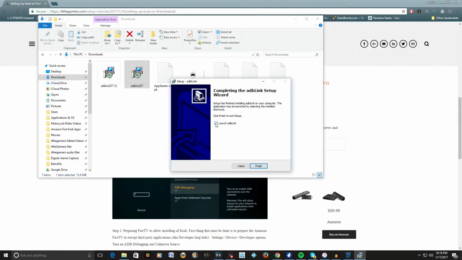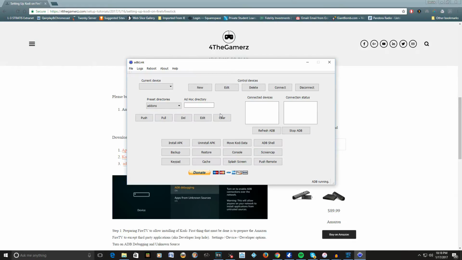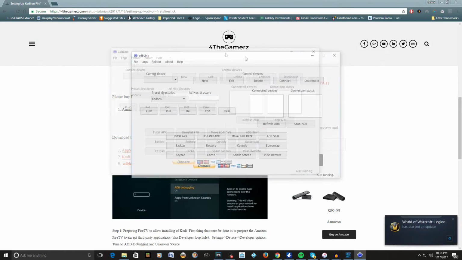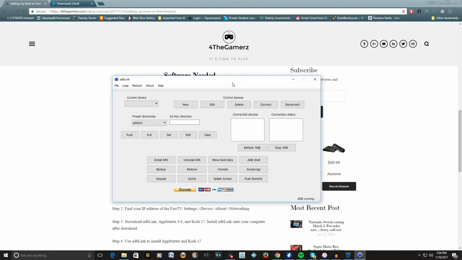After you hit install, make sure the launch ADB link is clicked. So when you hit finish, it's going to load it up. So now we have it loaded and ready to go. Now we're going to configure ADB link to connect to your FireStick or FireTV. As I told you earlier in the video, when I was showing you how to find the IP address of your device, I told you to write it down or remember it. This is where we're going to use it.